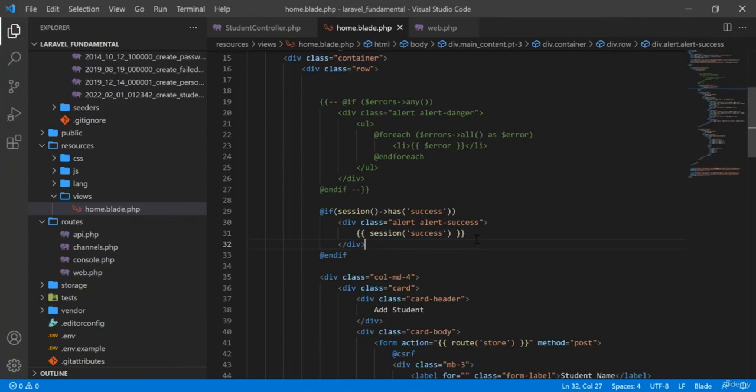So I have shown you how to add data into the database using a form, and how we can make the validation for this form, and how we can use the error and success message. You have learned all this from this lecture.